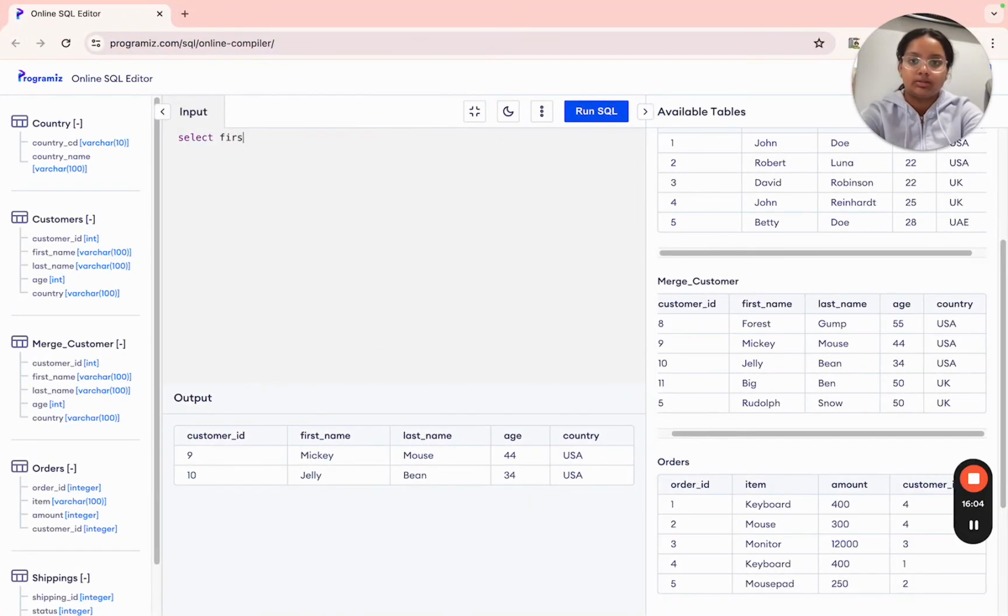Select country from merge customer. Is that exactly what they want?